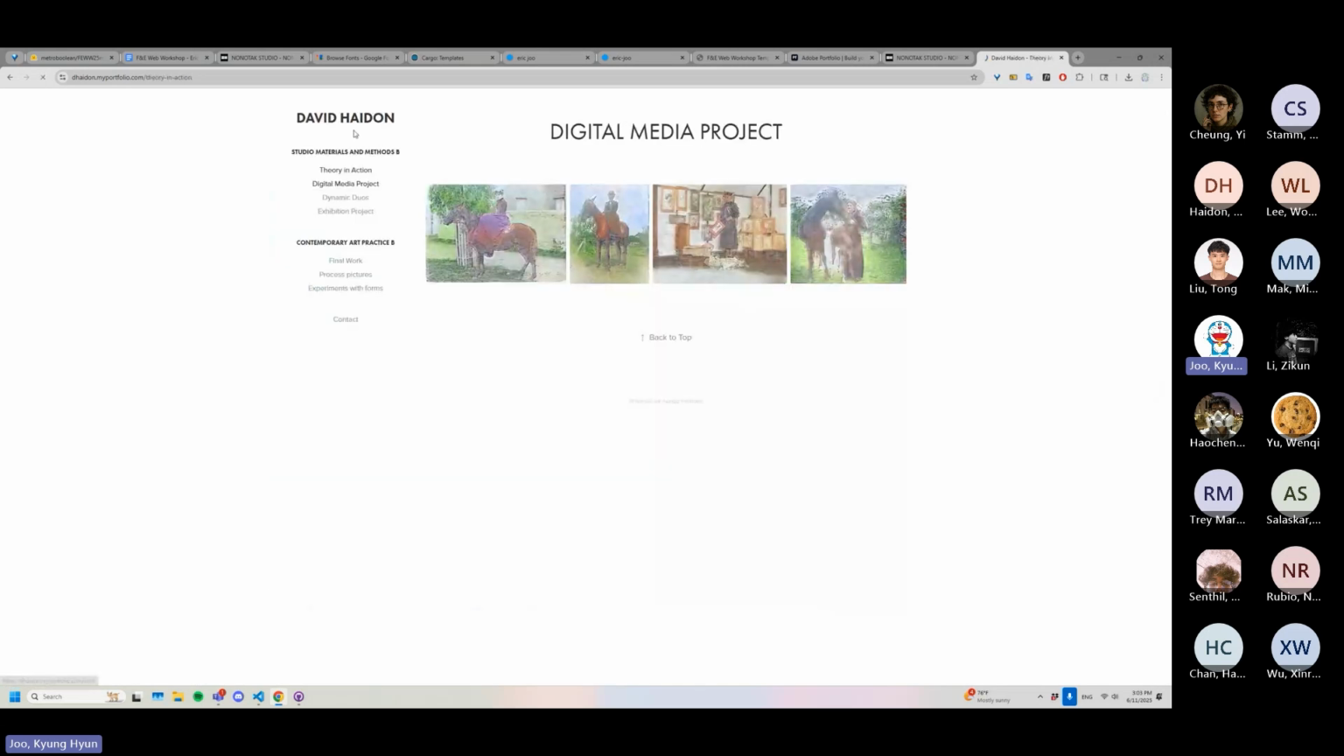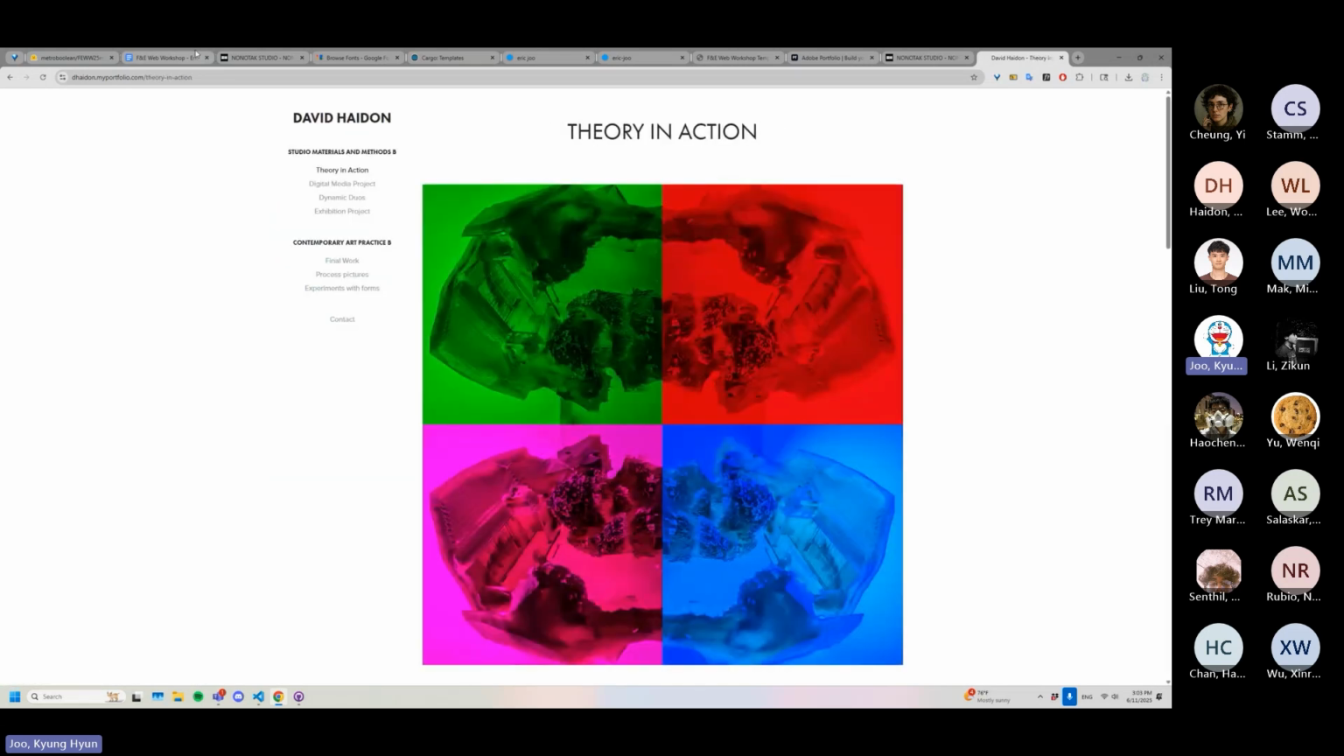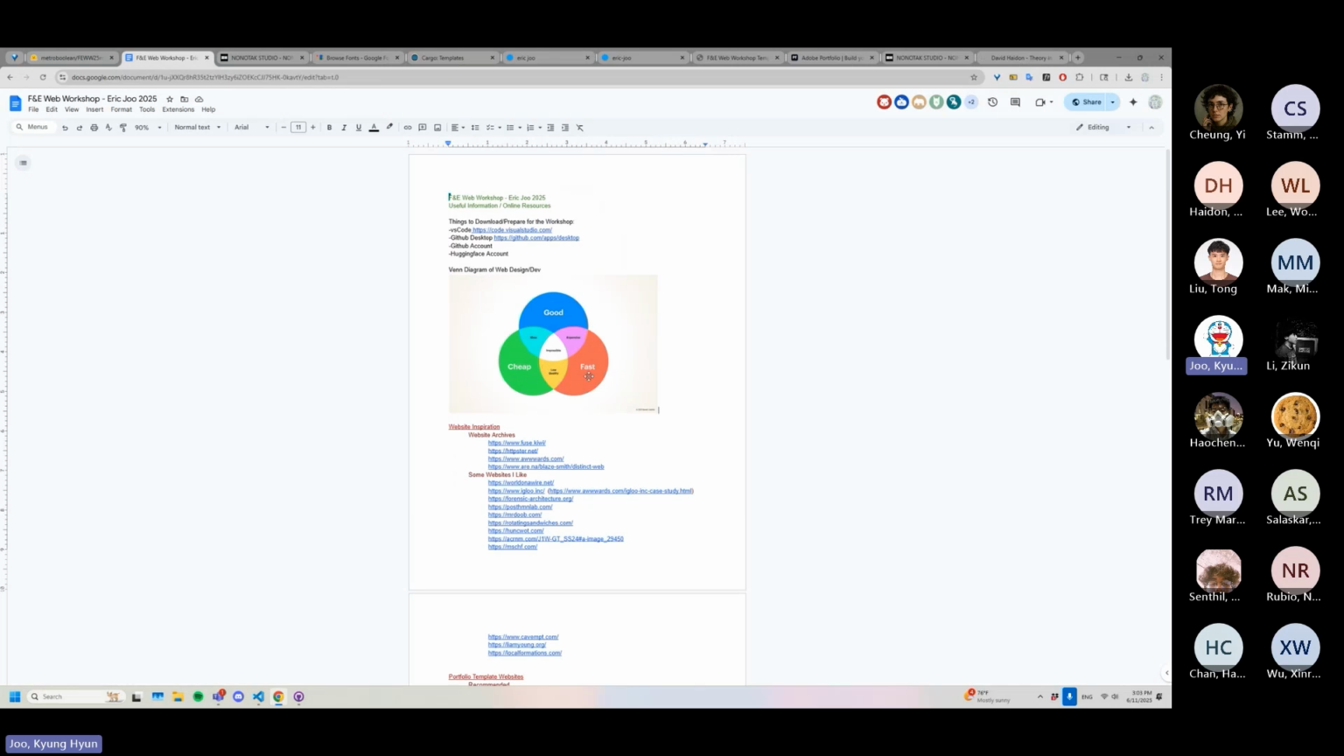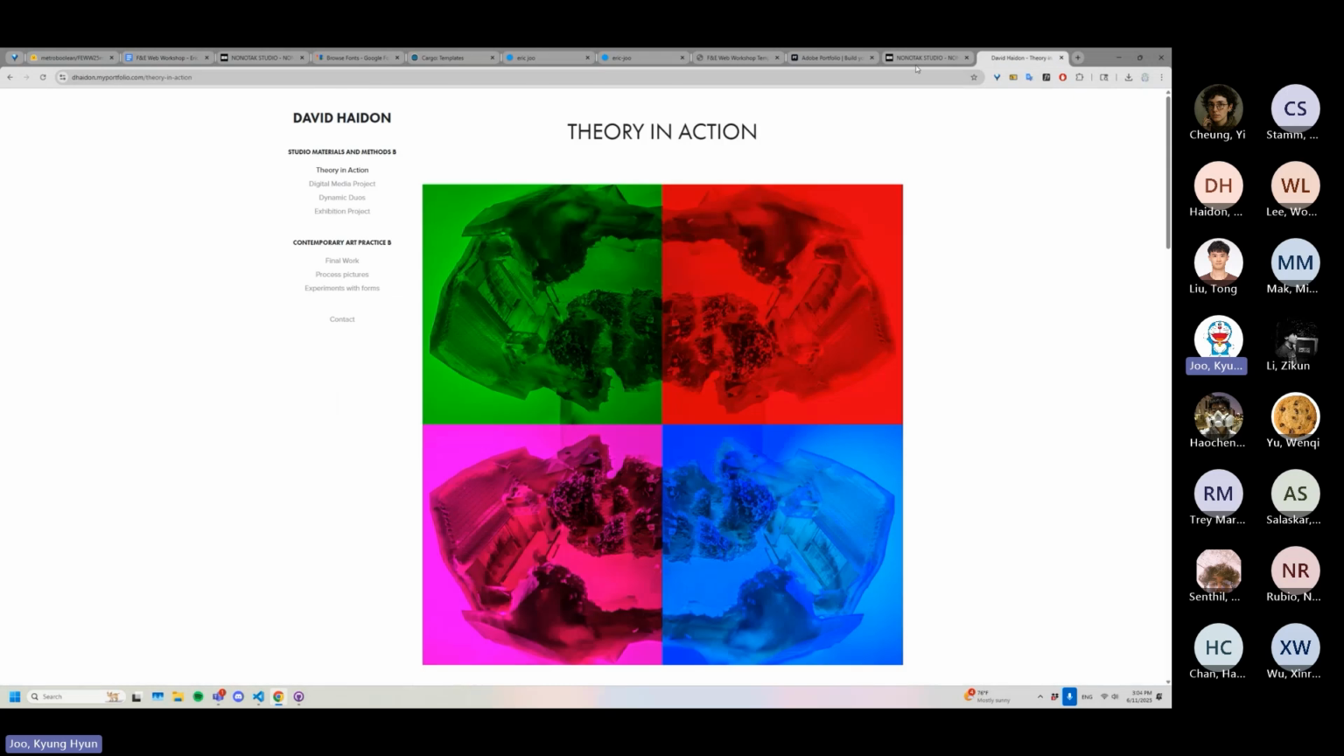I think it's great for a portfolio because it's quick. I think it fits in this Venn diagram of fast, cheap, and wait, no, what am I thinking of? It's cheap and it's good. It's cheap and it's fast. But it fits. It's good.